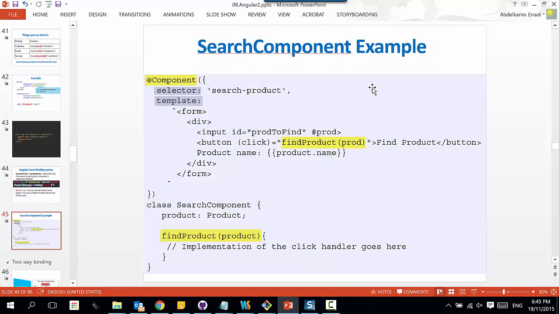This is just another example, a very small example. In here, this is the button. Whenever it's clicked, I call the find product method, and I pass the prod. What is this prod? It is the input box. The whole input box will be passed as a parameter to the find product method.